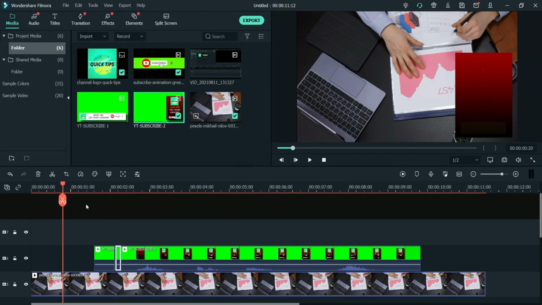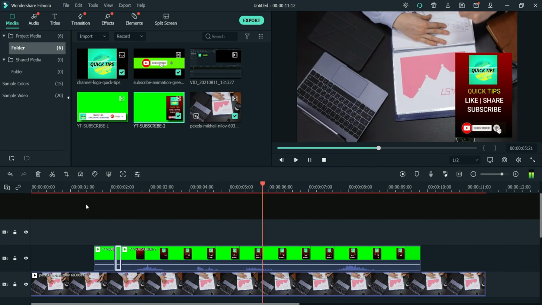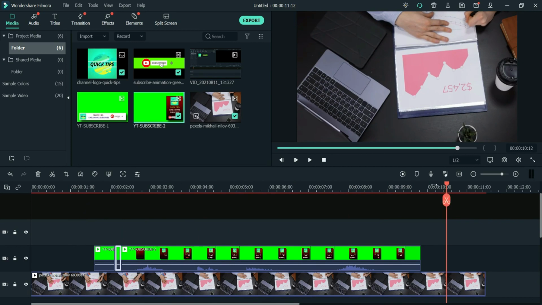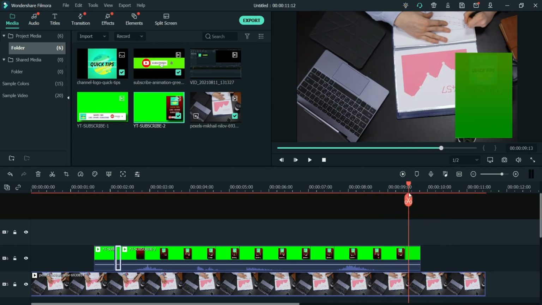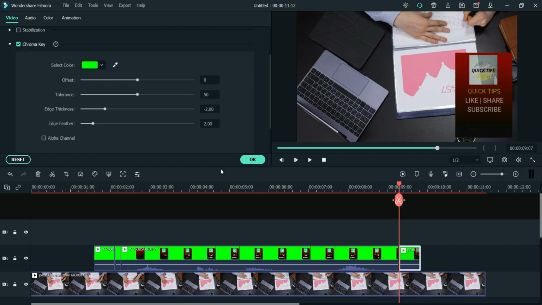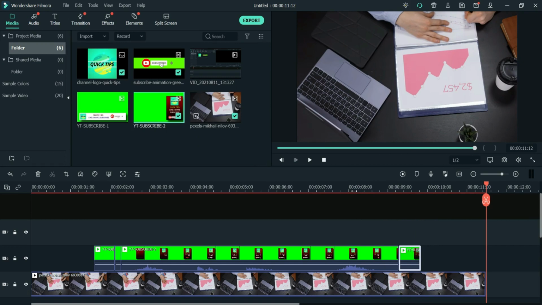Now let's see. Alright, at the end there is a green screen. We can cut that one also. Cut that part. And right click and use green screen. So this is how you can use the subscriber animation on your YouTube videos.